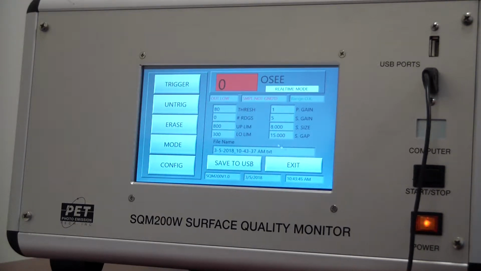So here we go again. We've restarted the system, and let's explain the user interface screen here. On the left hand side you see five different icons. First one is trigger, second one is untrigger, third one erase, fourth one is mode, and fifth one is config, which is the configuration of the system.